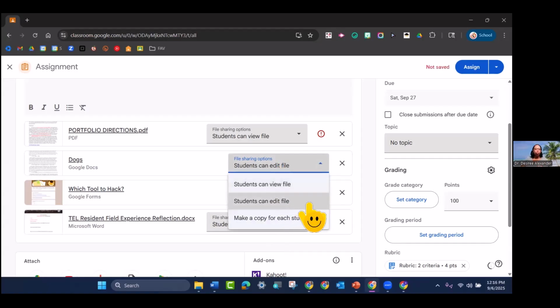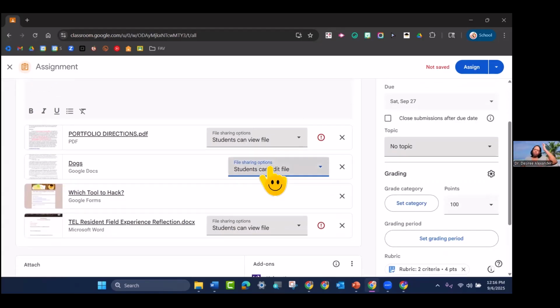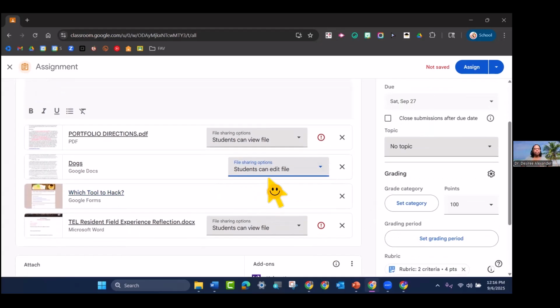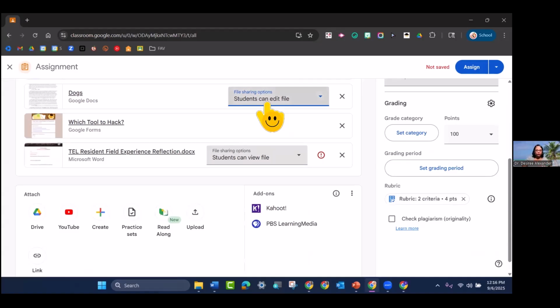This is your group work tool. So this is saying all the students I'm sending it to right now can edit the same file. So if I wanted to do group work, this would be perfect because any of the students that I sent it to up here will be on that one file. So that means if I want to do group work, this is how I do group one. I'll go select the students for group one and say students can edit file, assign, open up another assignment, select the students for group two, students can edit file, send it. So that's how you do group work.